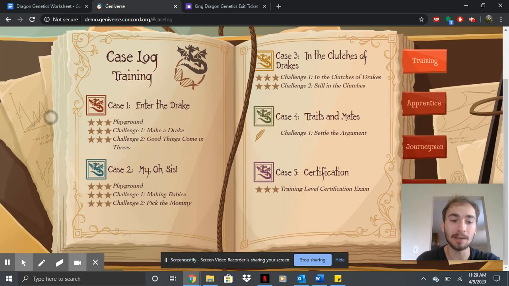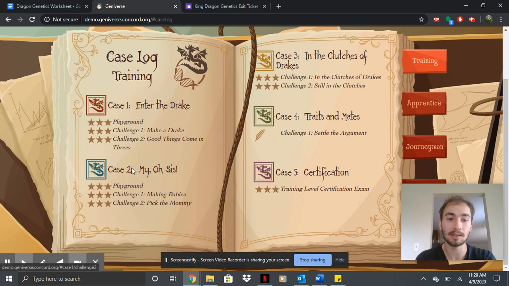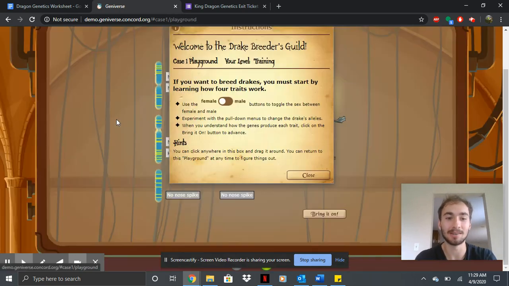Now your goal for today is to get all the way down to level 2, challenge 1. Try and go through all these to get to making babies. That one's always the most fun, right? Okay, so read the directions. Welcome to the Drake Breeders Guild. Drake is a dragon.